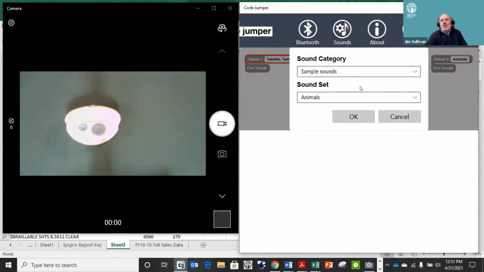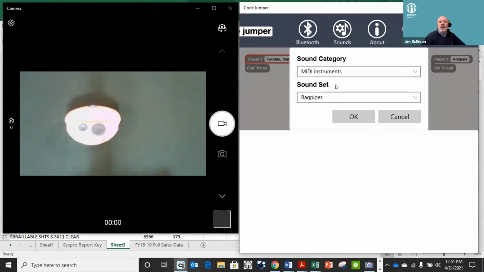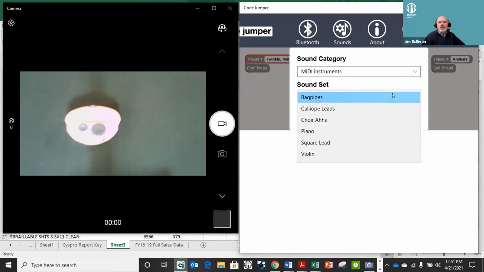So let's talk a little bit about these sound sets. The sample sound sets that you get with this include everything from animals to cowboy and country to explosions to Frere Jacques. There are a number of different sound sets, and the lessons do invite you to select one of these sound sets. These sound sets are really going to vary. Some are for younger students, and some would be more appropriate for older students.